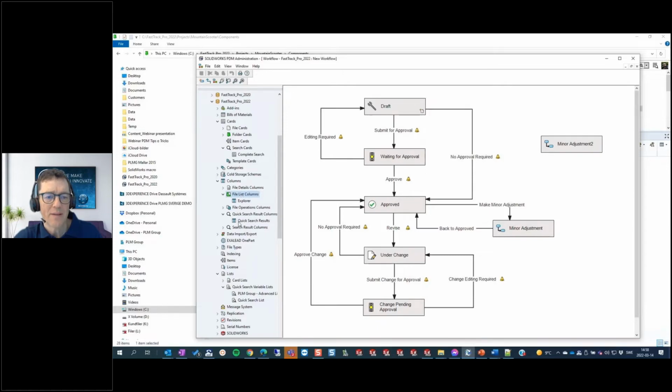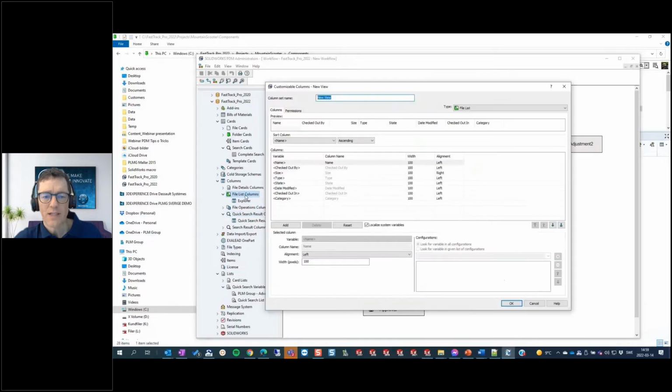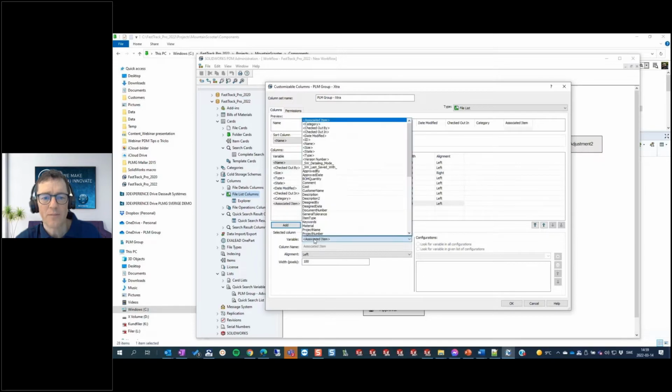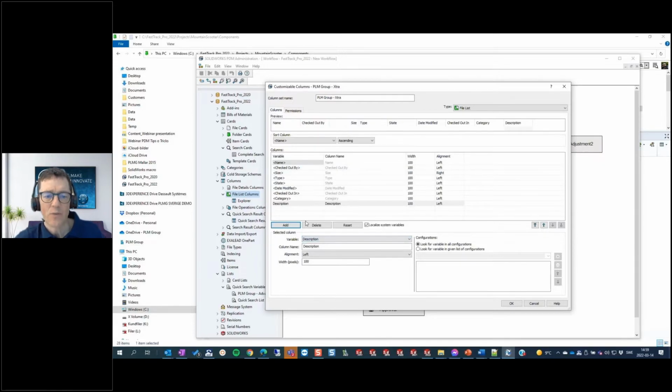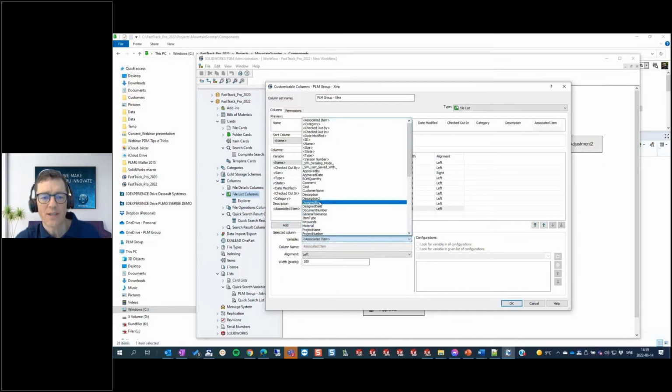So in the PDM administration, below columns, we have those different ones, and I right-click and select new to create a new column list for the Windows Explorer. And this is what I mentioned as the what-you-see-is-what-you-get user interface. So I put a name on it, I add a column, and I select what variable I want to show in this column.